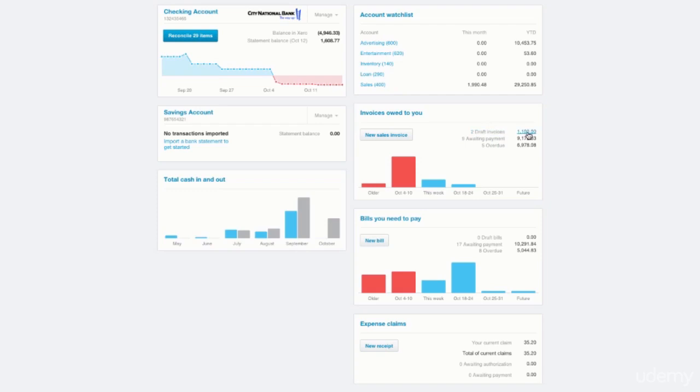There's the draft status, which means it's waiting to be approved. Awaiting payment means it's been approved and it has not yet been connected with a payment that's hit your bank account. And then overdue means that the payout had a due date and it has yet to be paid. So that due date is come and gone and it still hasn't got paid yet. Those are the 3 statuses within Xero that you can see.